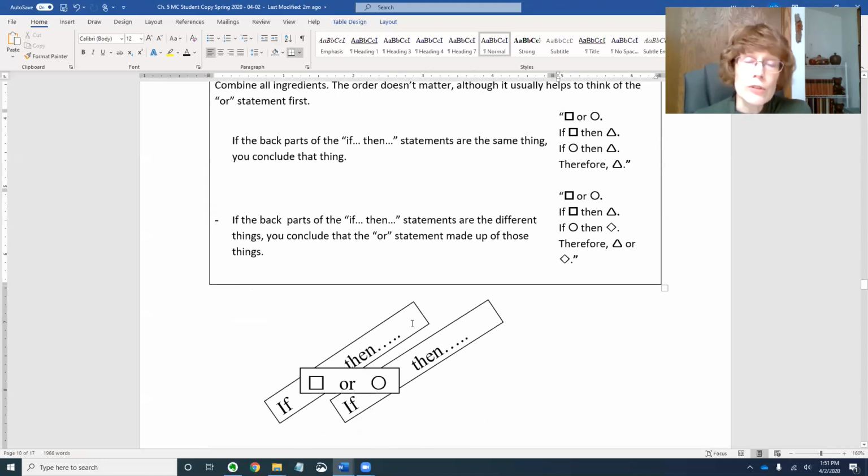Graphically, I find it helpful to think about the ingredients of a dilemma, either simple or complex, as the or statement with the two if-thens intersecting it, right? That just kind of naturally shows, at least to me, how those claims hook together.